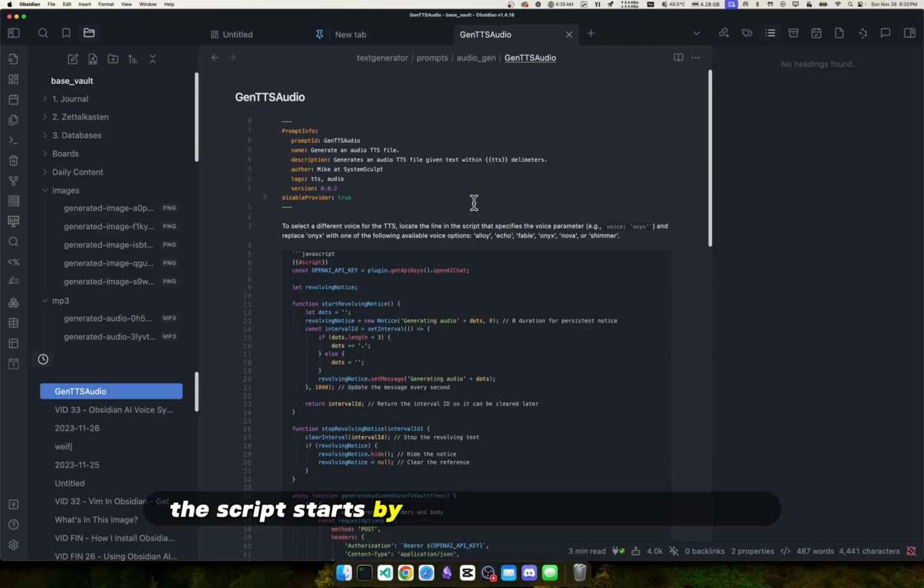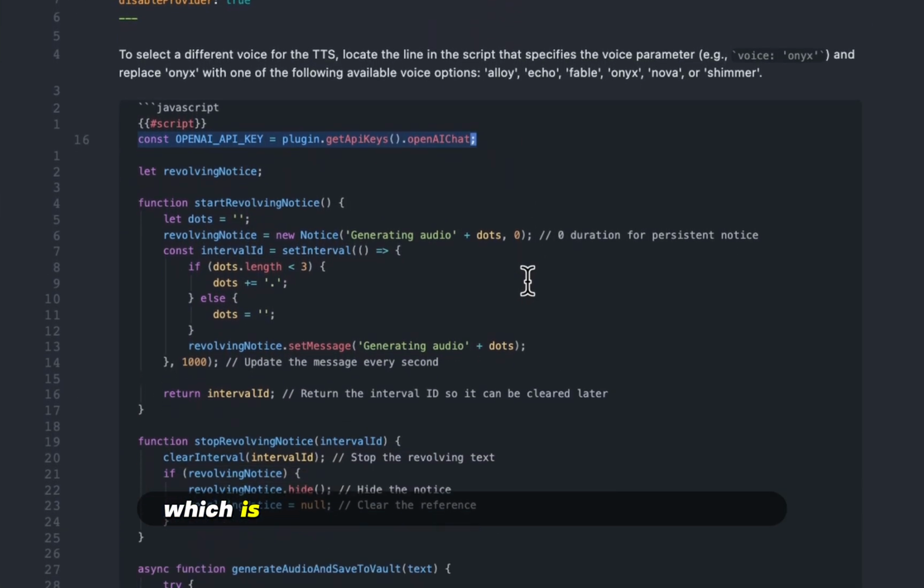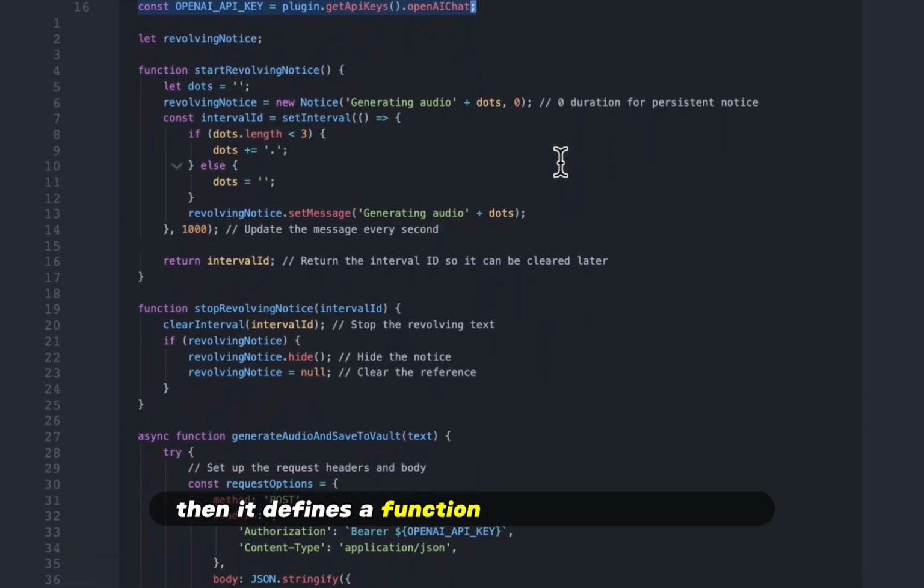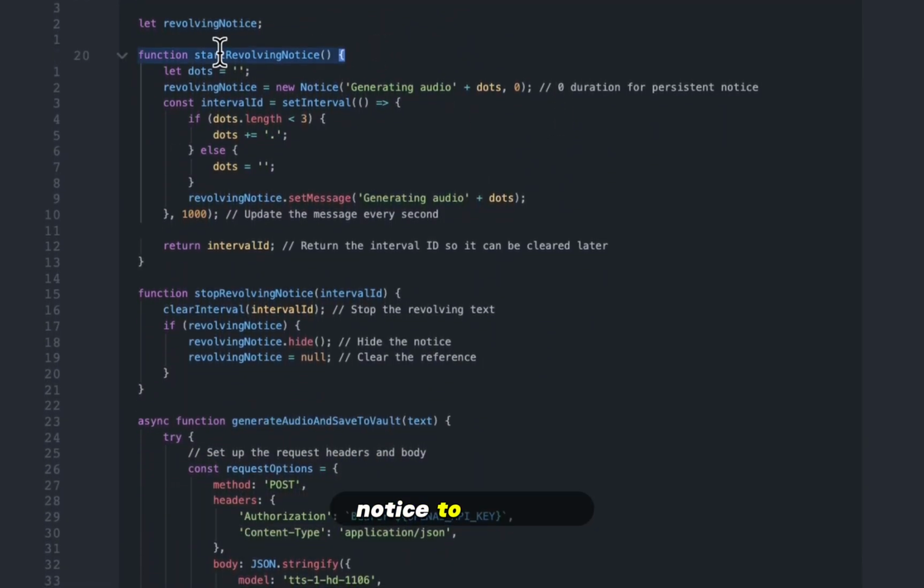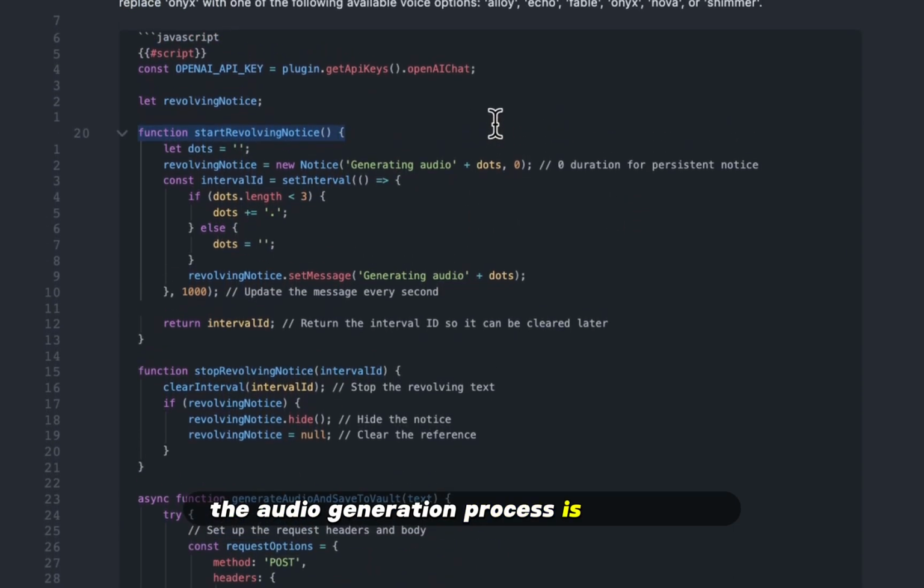The script starts by setting up the necessary API key for the OpenAI service, which is essential for authenticating our requests. Then it defines a function to display a revolving notice to the user, providing a visual indication that the audio generation process is underway.